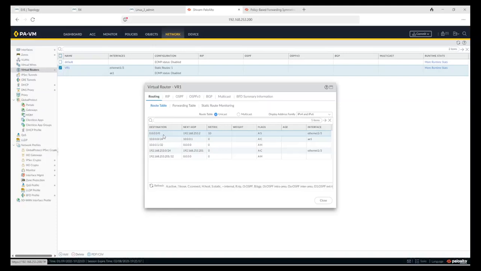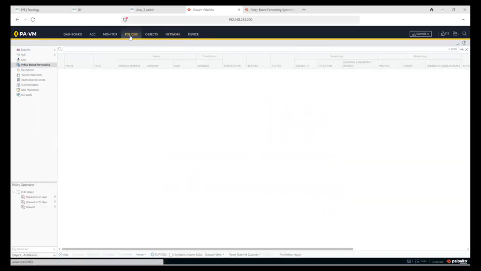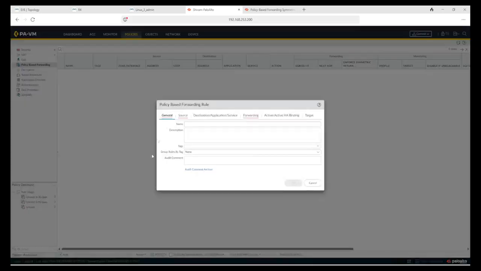You see, all my internet traffic goes there and I do not have any route for 172.16.0.1. By default, it should follow this path, but I'm going to create a PBR that is going to override this stuff, but from the policies. So let's create a PBR. Basically, Palo Alto calls it PBF, policy based forwarding. Okay, let's click on add.